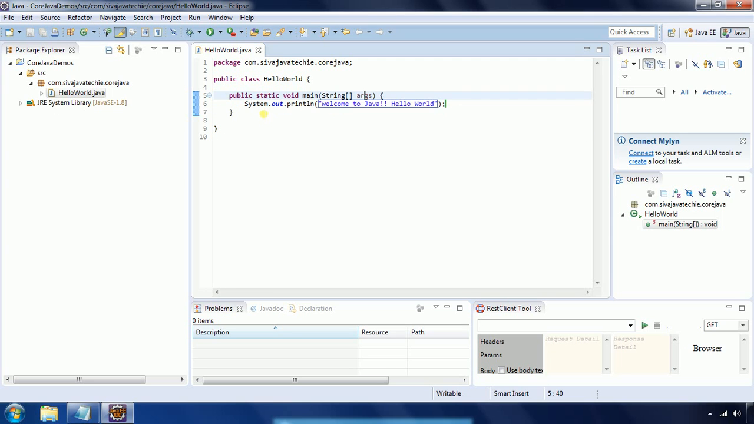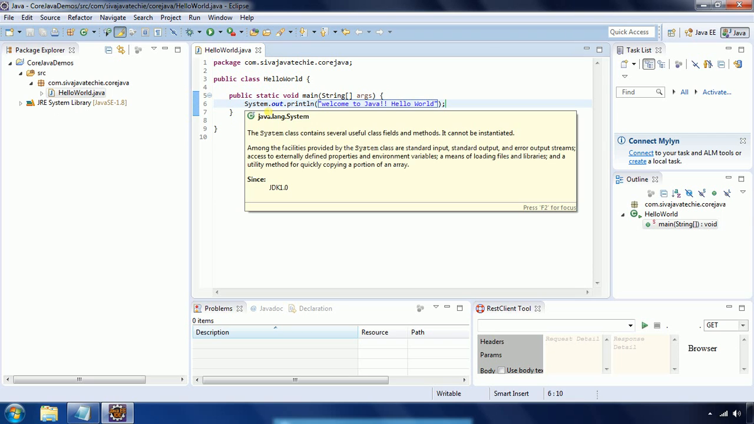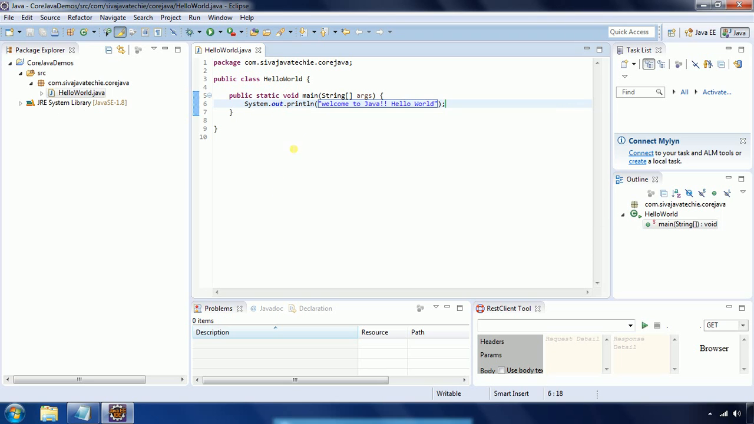Okay, and then we have written a simple statement, System.out.println. What it means is, System is a predefined class, out is pointing to the console, and println is a method that takes the string as an argument and prints these strings to the console.